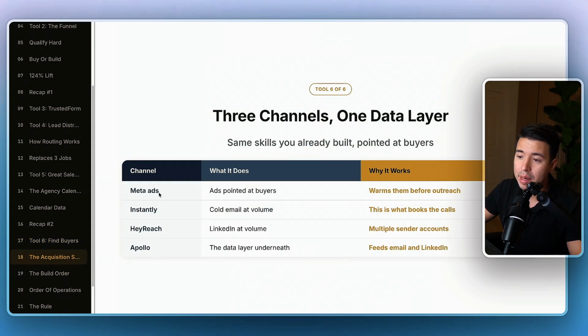So when it comes to acquisition, Meta ads is a great channel. I would recommend using instant forms, doing simple direct offer ads. Try that in the beginning. Also mix in video and images. You can use Instantly for cold email, HeyReach for LinkedIn automation, Apollo to get all the emails on LinkedIn.